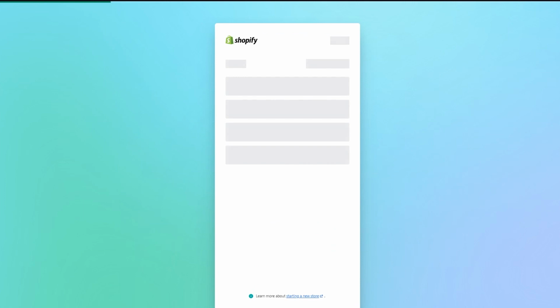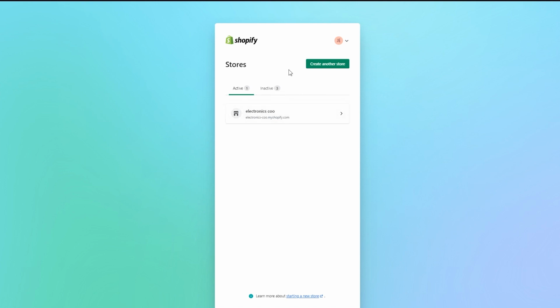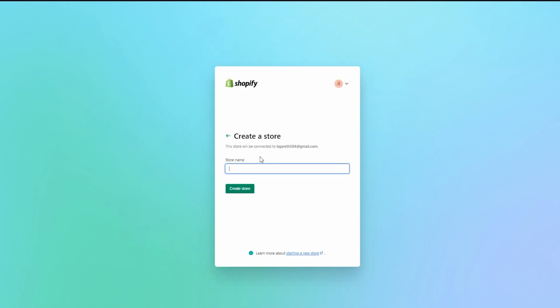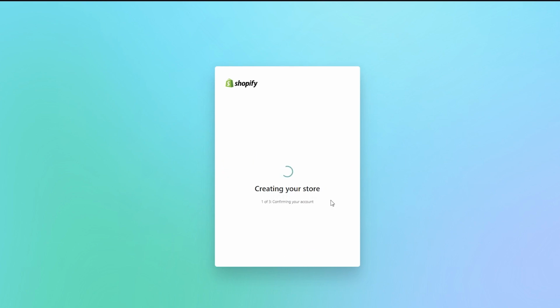In start a free trial, you just need to sign up with, let's say, an email. Now once you sign in with an email like I have right now, all you need to do is create a store. So you're going to name your store anything. Like I'm going to name mine, let's say, Slideshow for now. And once I do that, I'm going to click on create store and I'm going to wait for it to load up.